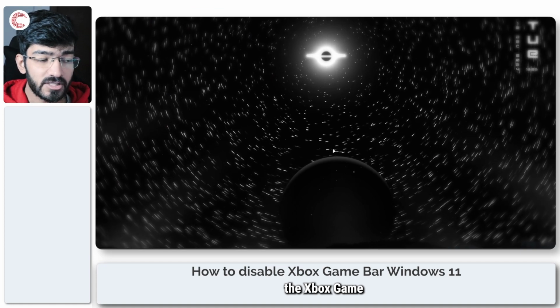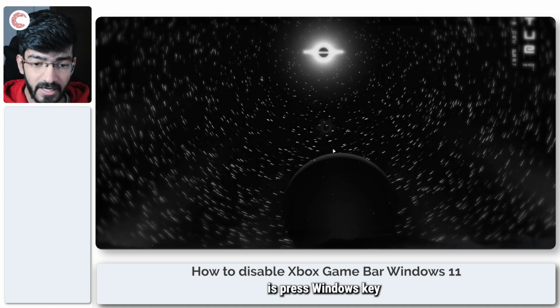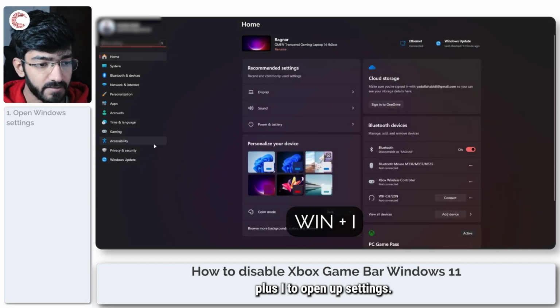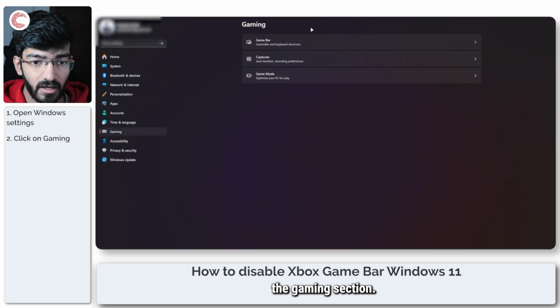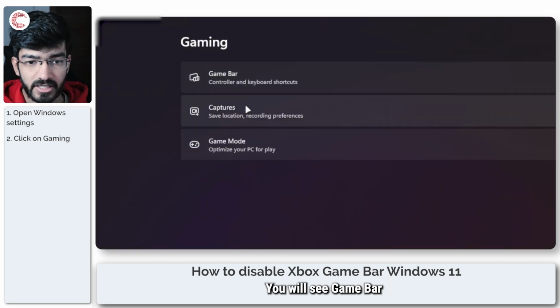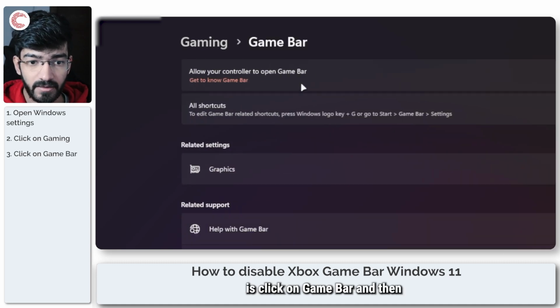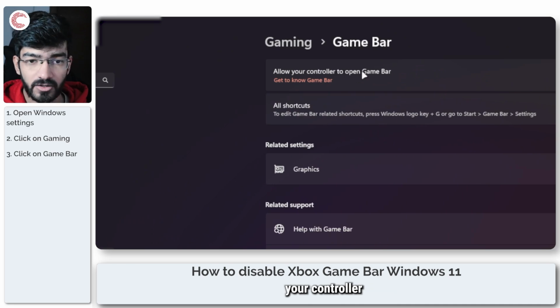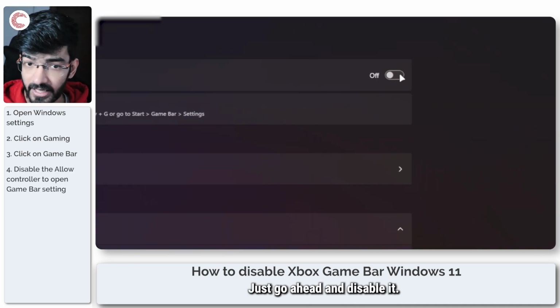Now, disabling the Xbox Game Bar is actually a surprisingly easy task. All you have to do is press Windows key plus I to open up settings, and in the settings you're going to go to the gaming section. Now you will see three options here. You'll see Game Bar, Captures, and Game Mode. What we're going to do is click on Game Bar, and then right here under the Allow your controller to open Game Bar option, just go ahead and disable it.